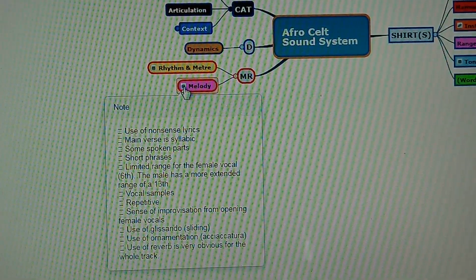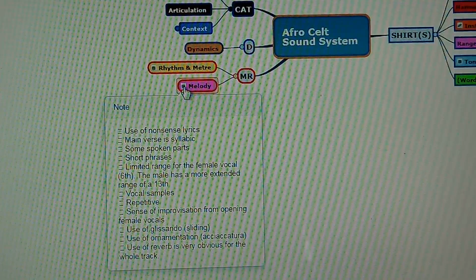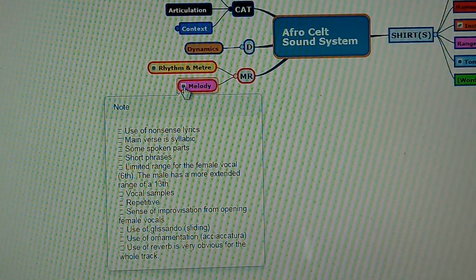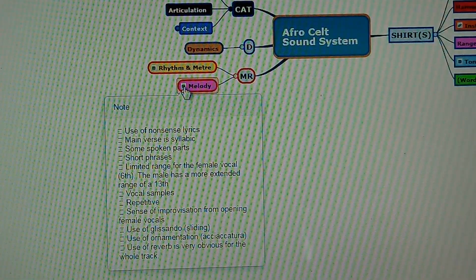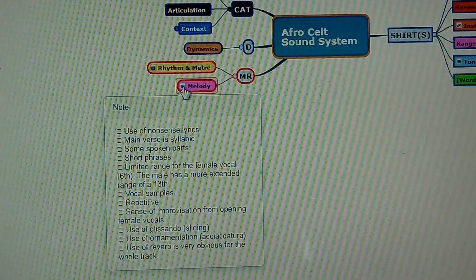Melody. Use of nonsense lyrics. The main verse is syllabic. That means one note per syllable. There are some spoken parts, short phrases. The range for the female vocal is limited, a sixth. The male has a more extended range of a 13th, over an octave. In fact, one octave more than the female vocal.